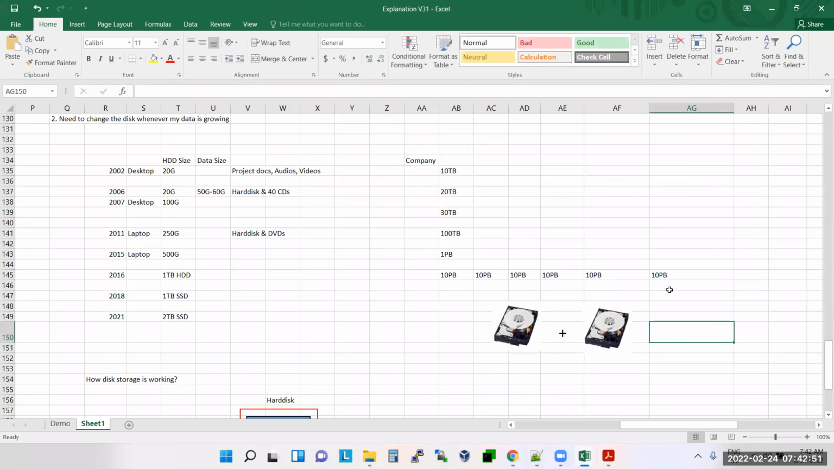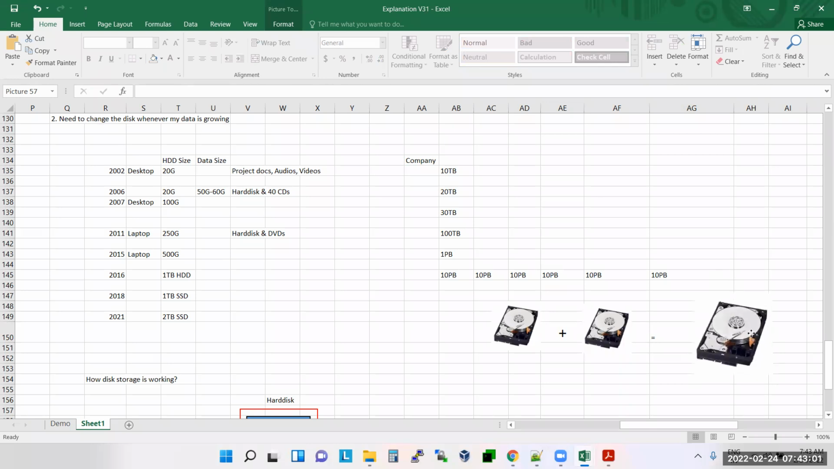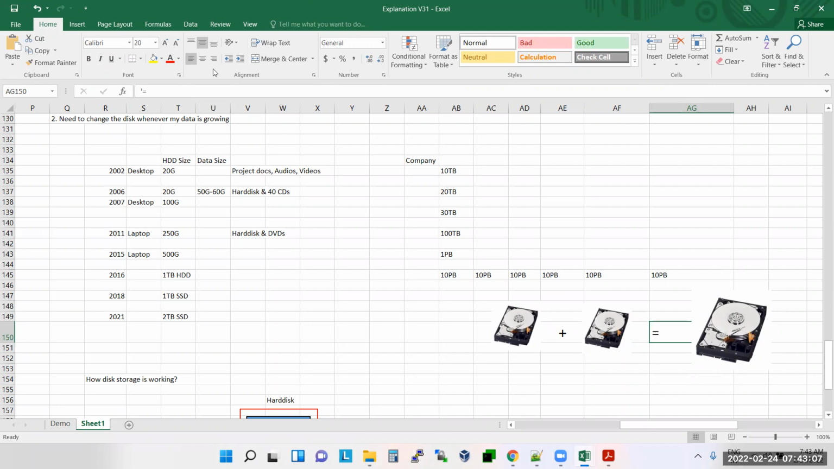Can I make it like a 2 TB hard disk here? No, sir. I cannot make it like a 2 TB hard disk. Physically, I cannot do anything. Physically, I cannot combine these two. This is 1 TB, and this is also 1 TB.